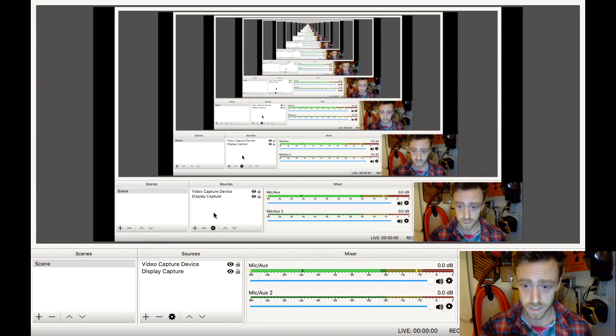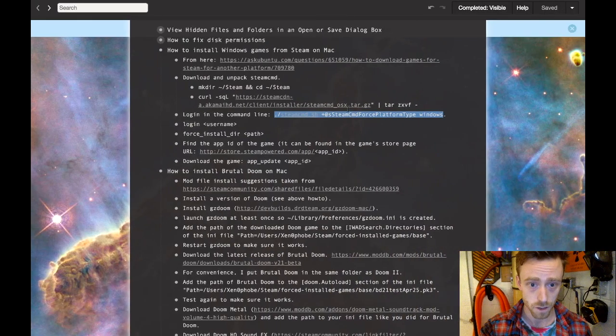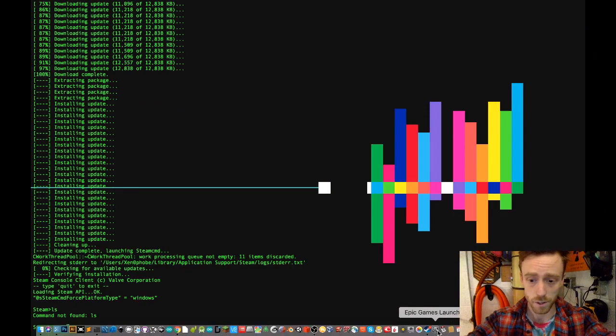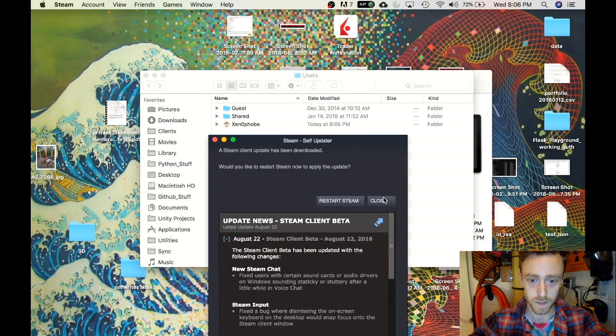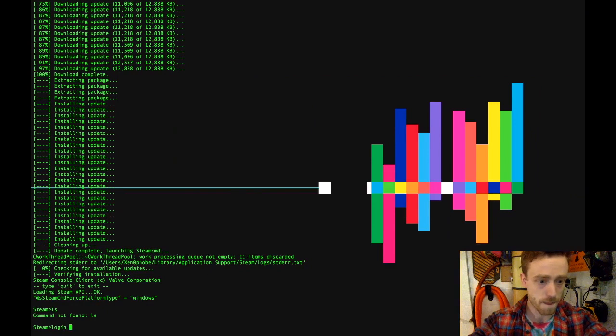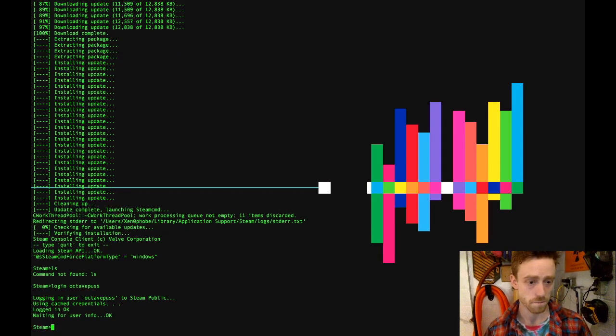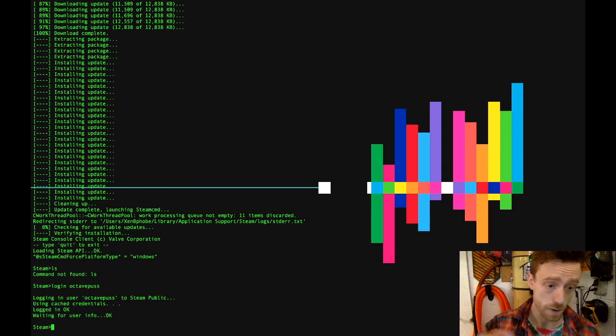Okay. Next step, we are going to log in. And all you have to do to log in is type login and then your username. So for me, I have my credentials saved. Steam, what do you want? Not right now, Steam. I have my credentials saved on my computer, so it should log me in automatically. But you will probably need to enter in your password. So now that we're logged in, you should have access to all your games.